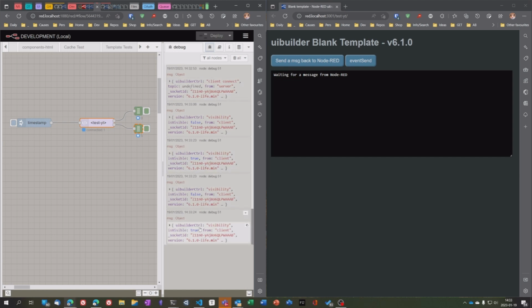Now, the first thing you'll notice is that we already have some outputs that have come out of this second port, this lower port. Now this, if you hover over here, tells you what it is. It's control messages from uibuilder. So uibuilder sends control messages out into the flow when certain things happen. And the first one that you'll see is this one called Client Connect.